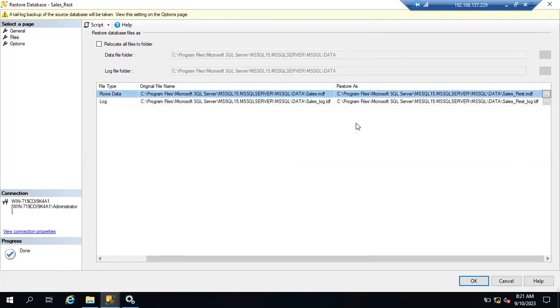If you are trying to restore in a different drive, what you can do is change the drives or change the path here. And one more thing, if you change the path, make sure the file names are also different as per the new database name. Don't give old names. It will create some problems, guys.